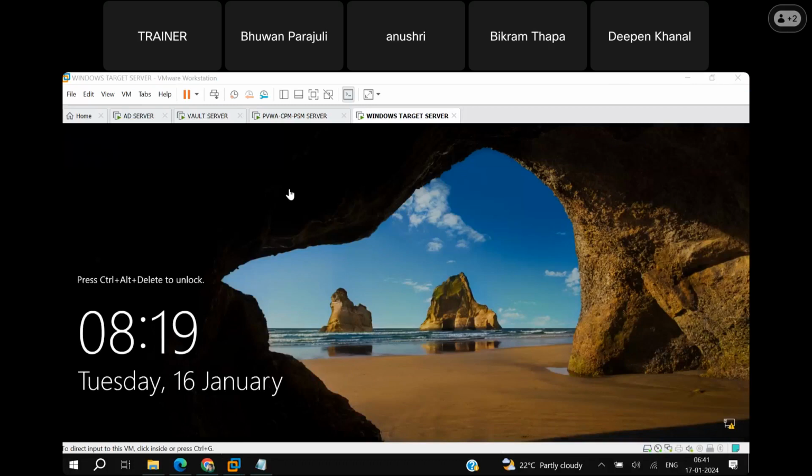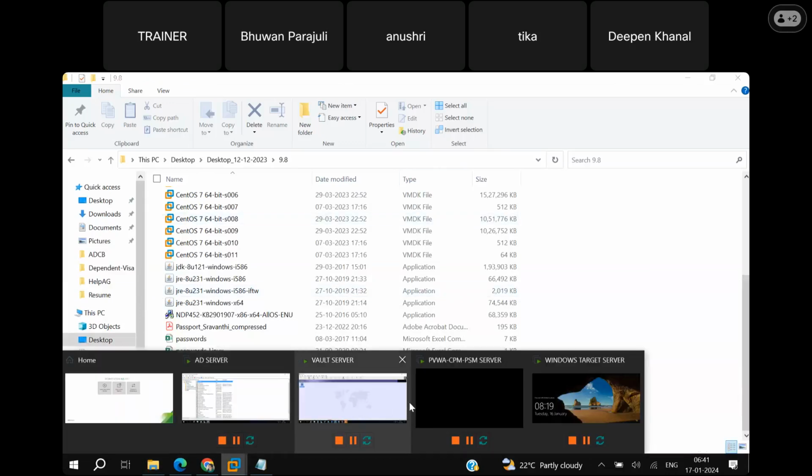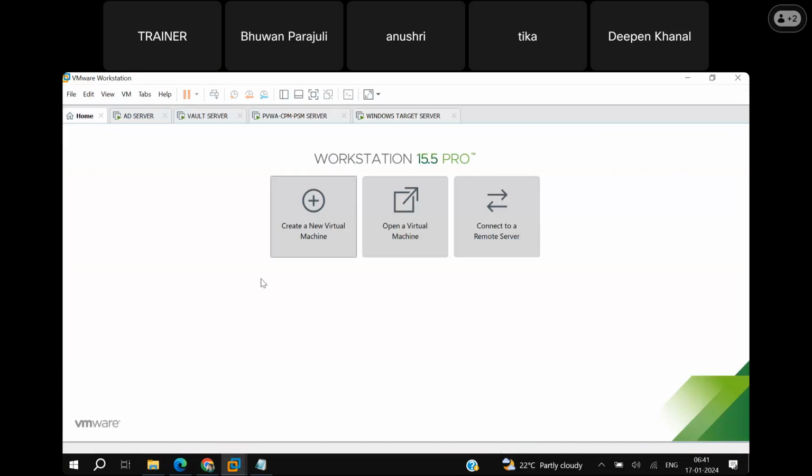Can you see my screen? Yes. Okay. So we have not created a virtual server for Linux. So let's start with creating a virtual server for Linux. In our first session, I showed you how to create these virtual machines. That is for Windows operating system. So now let's create a Unix machine.